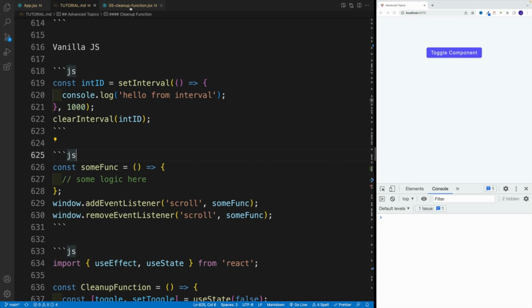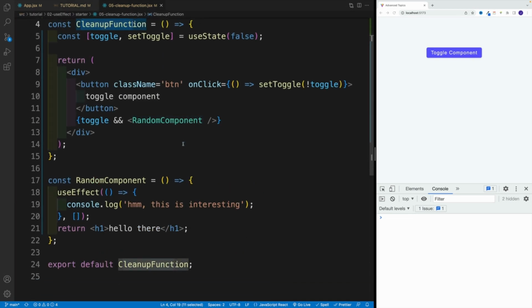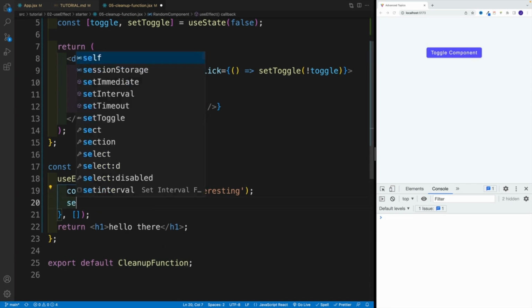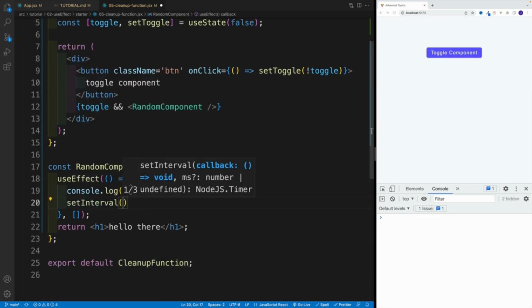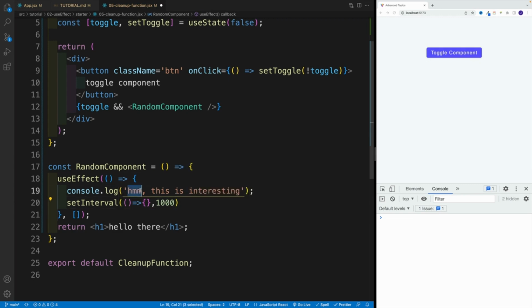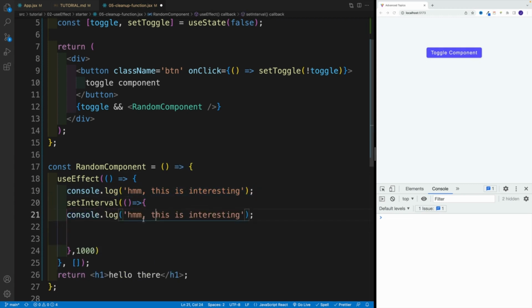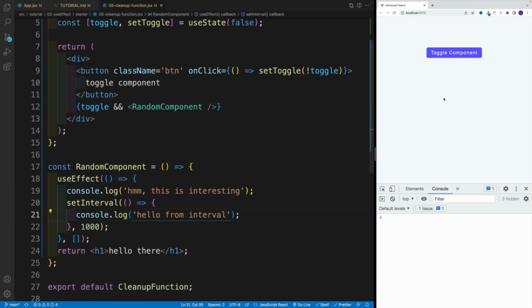Now, when it comes to setInterval, basically it comes from vanilla JS, just like the event listeners. And essentially, we go here with setInterval. We want to pass in the function we want to invoke, and then essentially the interval. So in my case, I'm going to go with 1 second, and I'm not going to be too dramatic. I'm just going to pass here the log. I'm going to say hello from interval. And what do you think right now is going to happen?